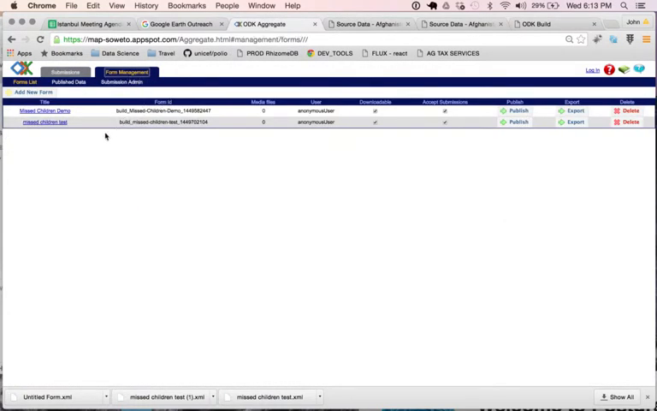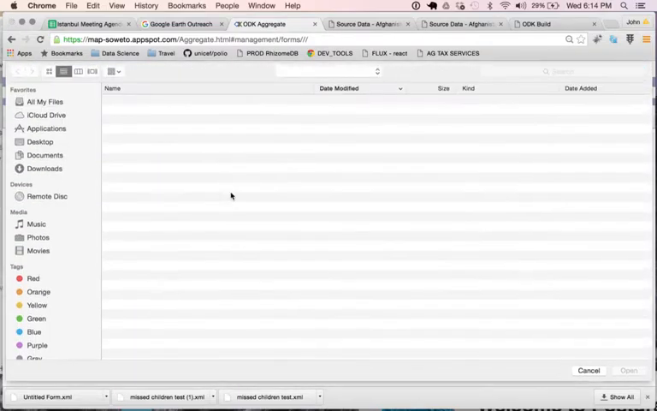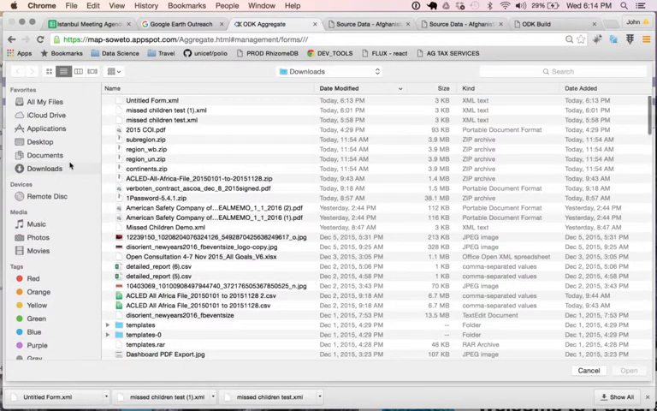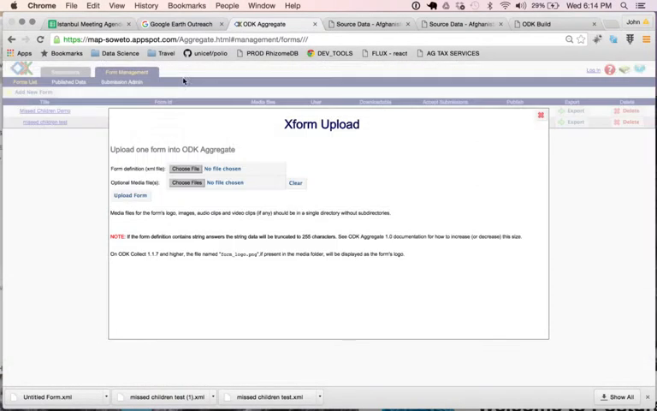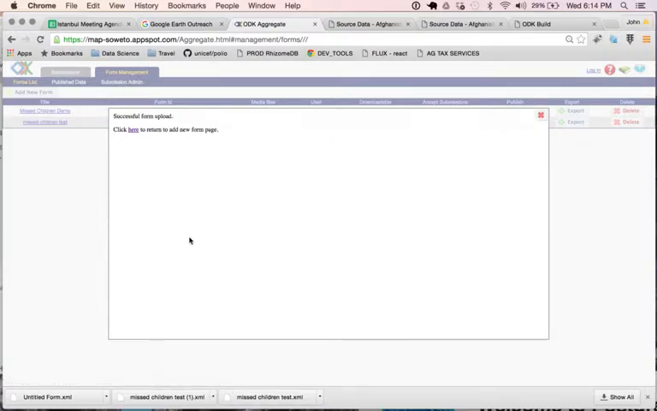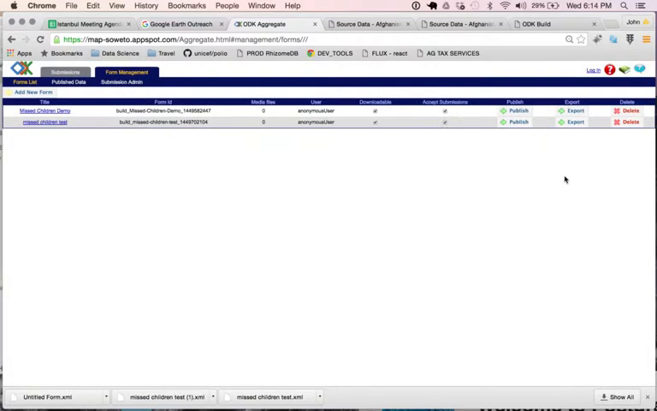We have form management. So I have two forms up here that we can use as examples. And let's set them up on Rhizome. Or first, what we have to do is add this new form. So I'm going to choose the file that I just downloaded. It is right here. Upload that. Okay, cool. So that's done.